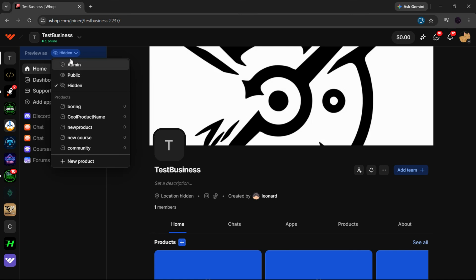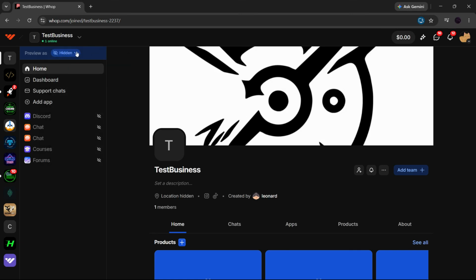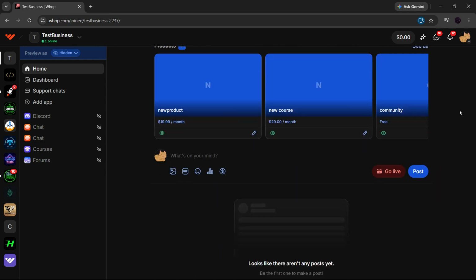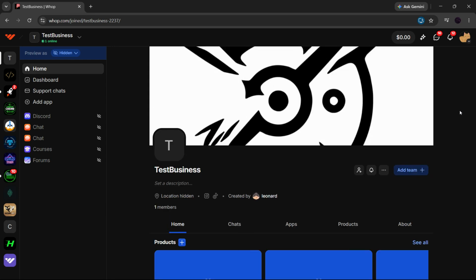Once you choose Hidden, Whop will switch your view to a hidden or draft-style preview, allowing you to see your community the way it appears when it isn't publicly visible. This is a great way to check your setup, review content, and make sure everything looks right before you reveal it to members. It's also helpful if you're testing changes or organizing your community privately before launch.